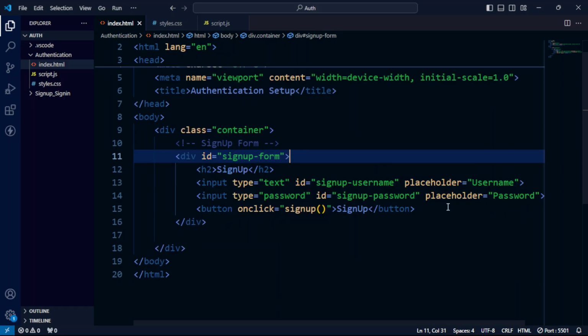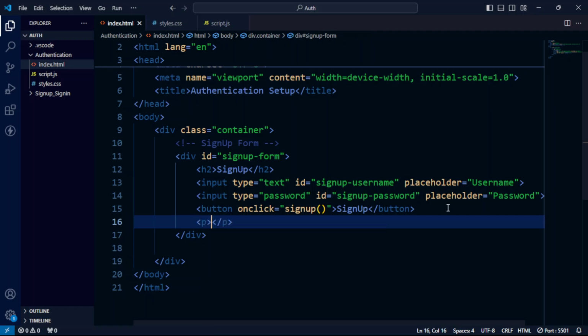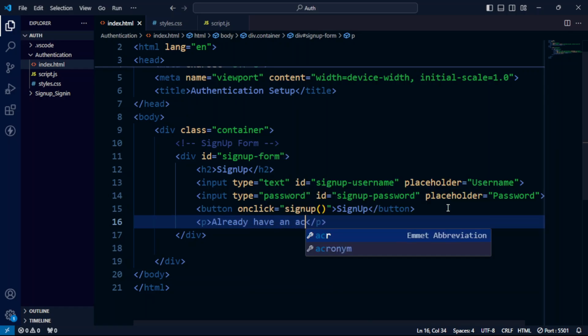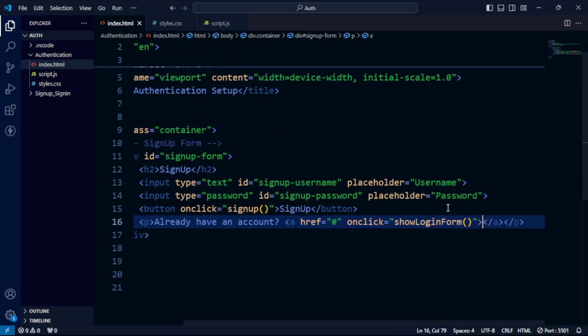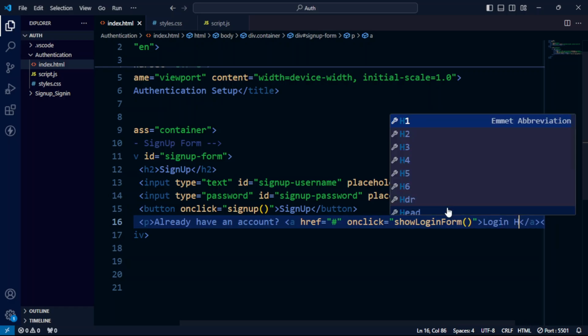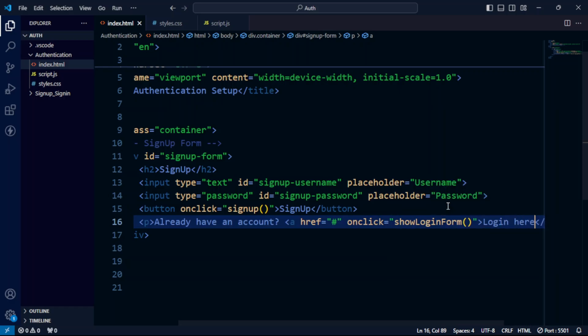Alright, and after this, in case the user already has an account, I'll just say already have an account. That's what I'm going to ask. Then I'm going to include an a tag. href just goes nowhere. I'm going to use an on click for that. I'll just say show login form. So I'm going to use JavaScript for that. So within these, I'm just going to say login here. Alright.